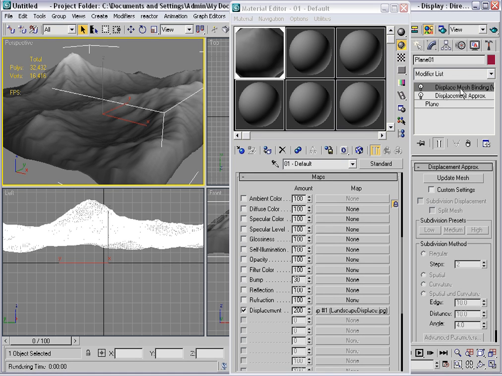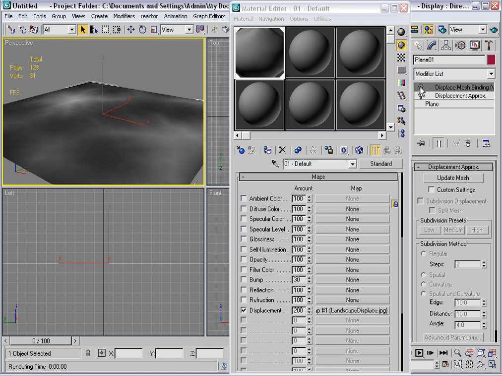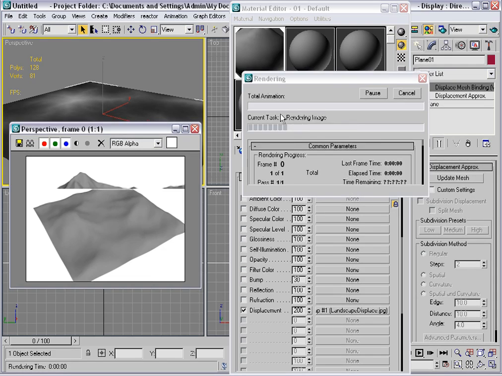If we turn off the displace mesh binding, we no longer see the displacement in the viewport, but it's still there, and it will appear when we make a rendering.